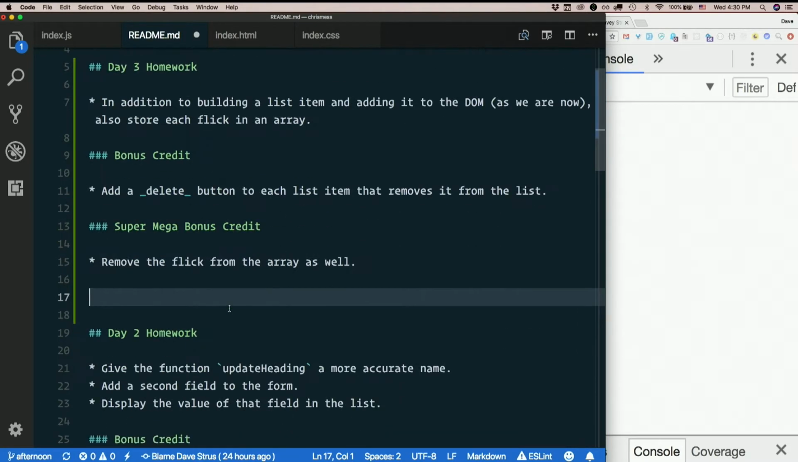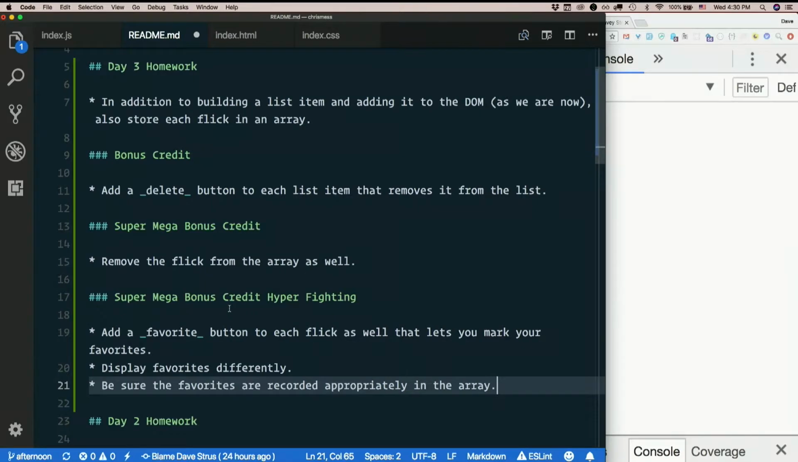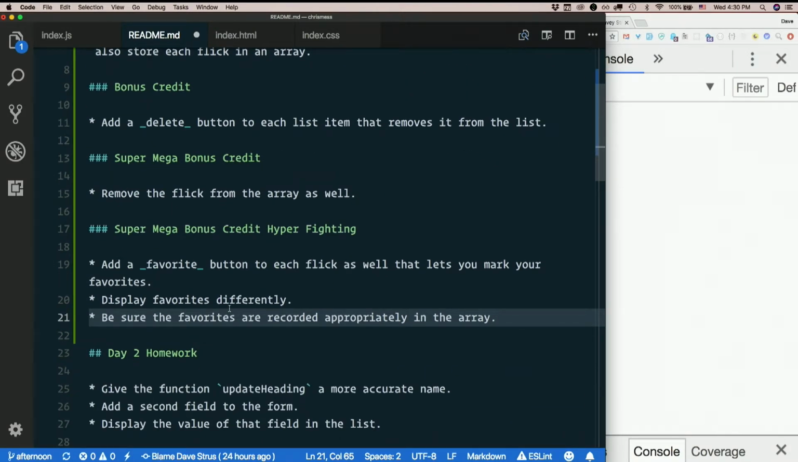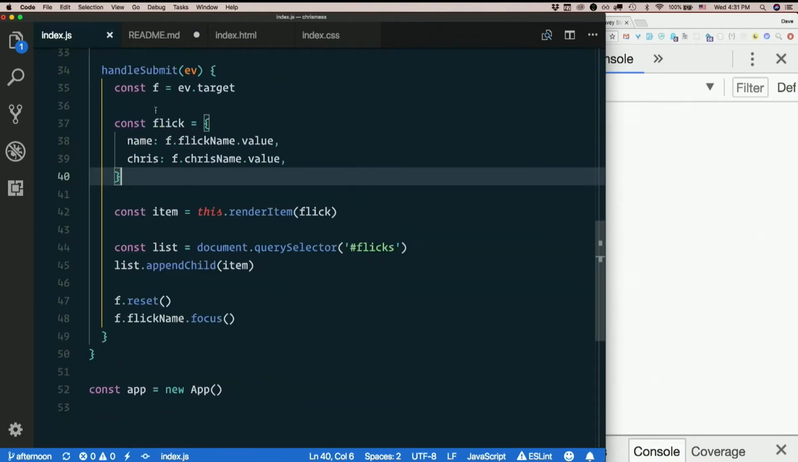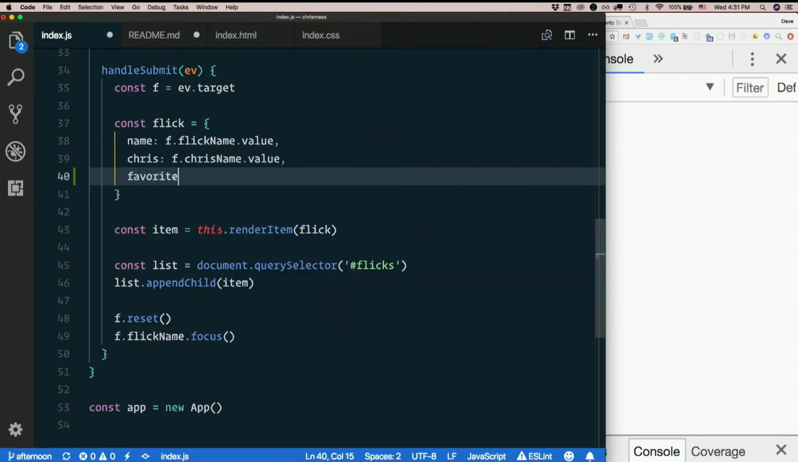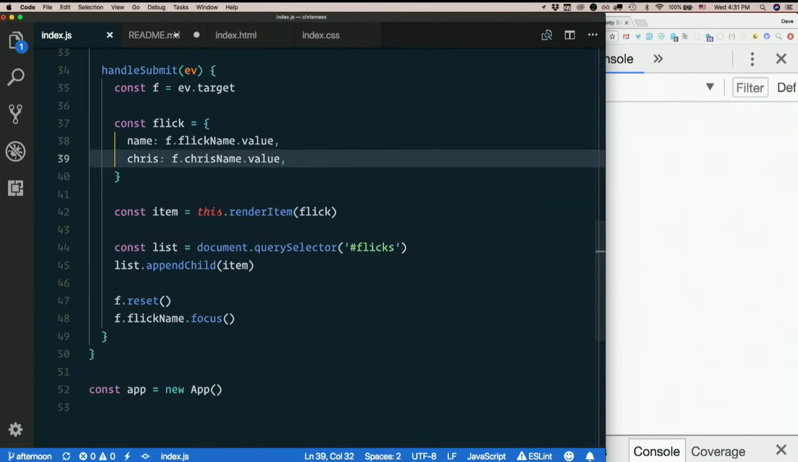All right, super mega bonus credit. Super mega bonus credit hyper fighting. So if you figured that out, go ahead and add another button, like a favorite button or a like button, to each flick that lets you mark your favorites. And make sure you display the favorites differently. I don't know, highlight them in gold or something, I don't care. Or have a little heart that shows up, whatever you like. Or thumbs up. And then be sure the favorites are also recorded in the array, so that the array has something like favorite: true. Somehow have it reflected in both the UI and the data.